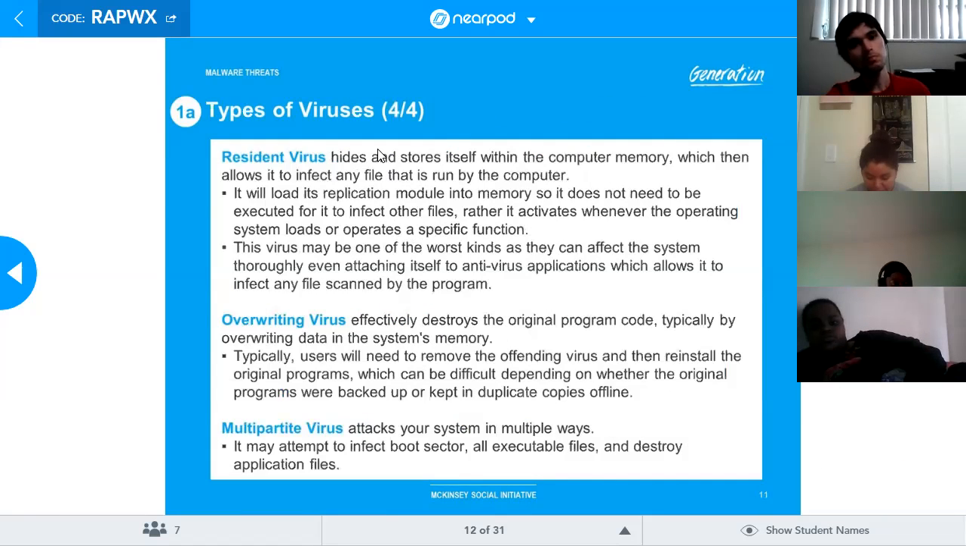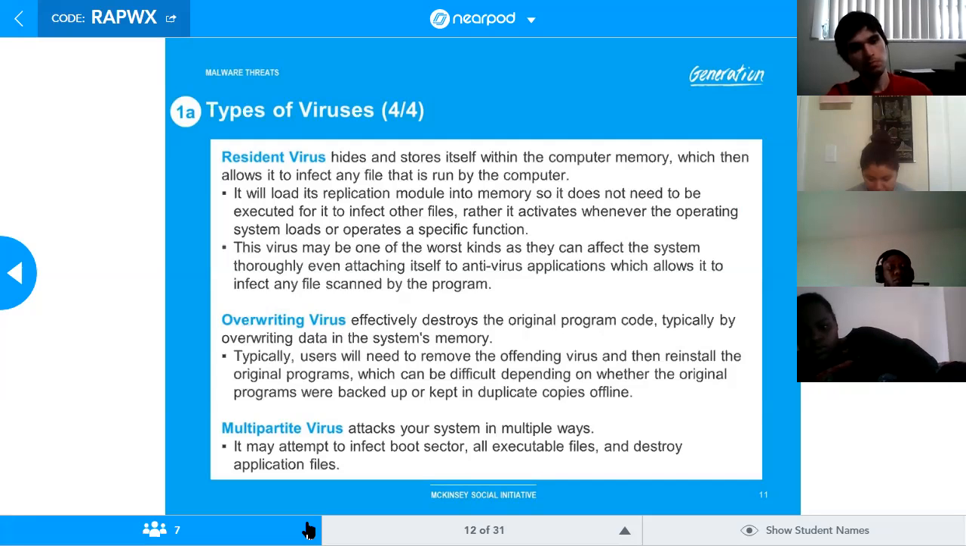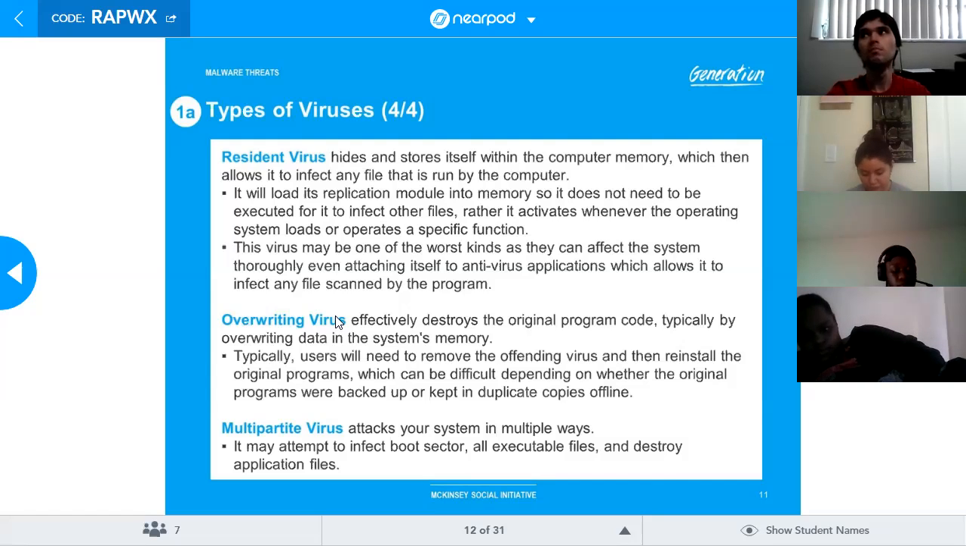Next, the resident virus. All of these, as you can see, sound very, very familiar to each other, so it gets a little bit hard here. It hides and stores itself in the computer memory, which obviously then allows it to infect any file that is run. The moment you open up a file, this guy is the best of the best. He is inside the memory, and since he's inside the memory, the CPU is going to throw all commands to who? To the memory. Therefore, the moment it gets in there, it will infect anything that comes through. No ifs, ands, or buts. As long as it goes through that memory, which is basically any time that you open anything, it will attach itself to that.